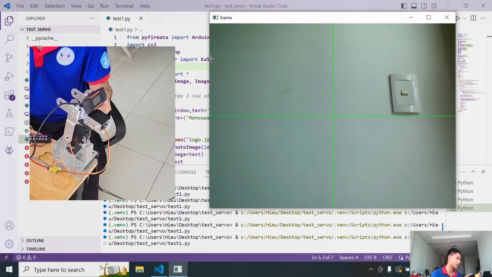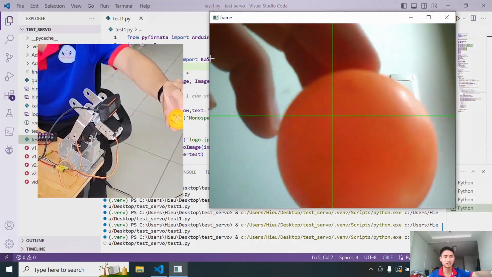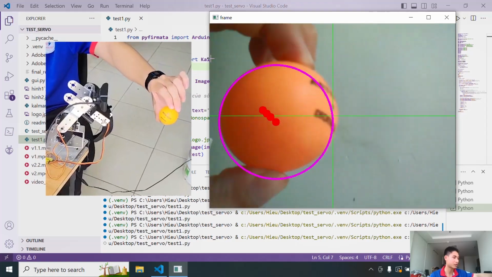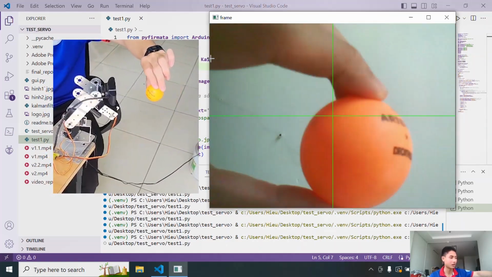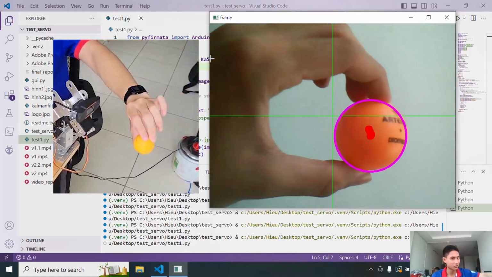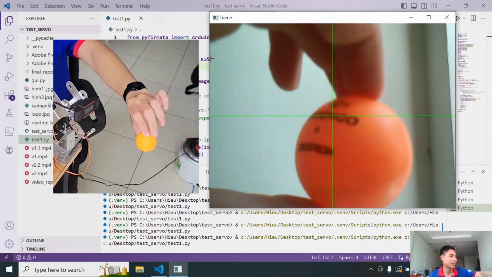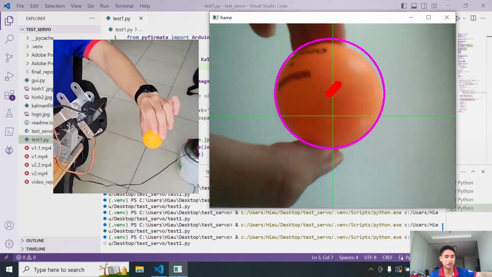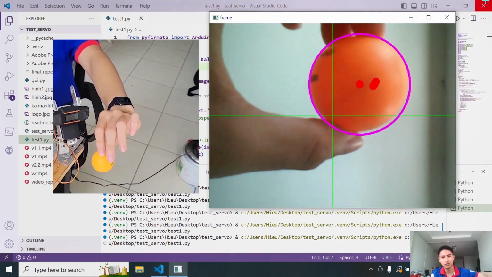So we have the one pole connected with the camera. When we move the ball, the camera moves too, and you see like that in the demo. The center ball is in the center of the camera.